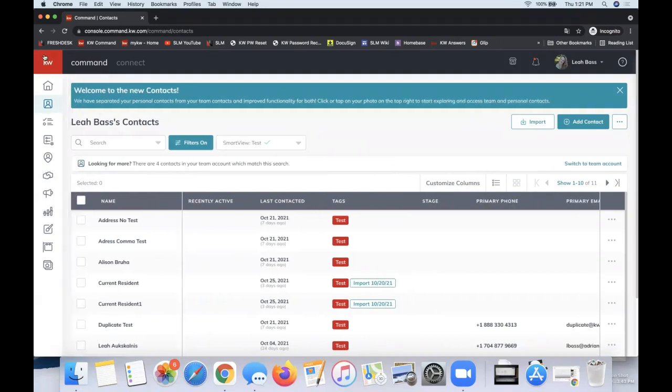All right, so the first thing that you need to do when creating a transaction in Command is add your contact first. So you cannot create an opportunity in Command without your contact being in your database first. So that will be your very first step here. All right, so what we're going to do is click on Add Contact on the very top right.